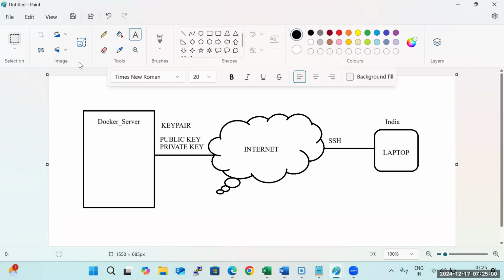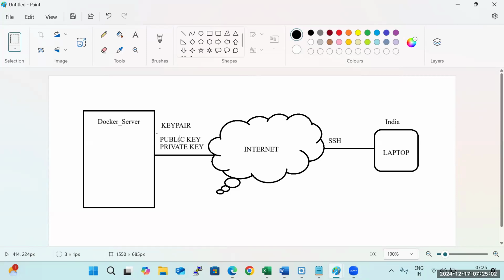The public key will be with the server. When we create a key pair, you will have the public key in the AWS account, and that public key will be given to your server. The private key will be downloaded, or rather will be with the client. Automatically, it will be downloaded onto your client laptop. So now here you have the public key and here you have the private key.